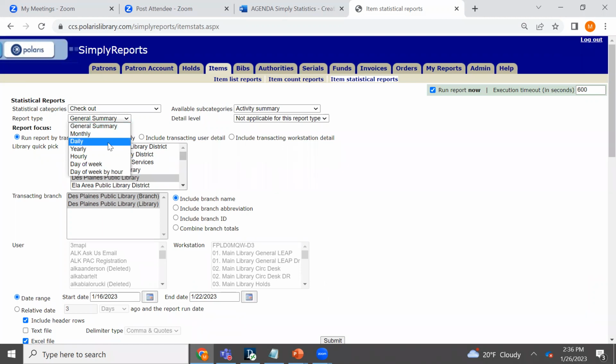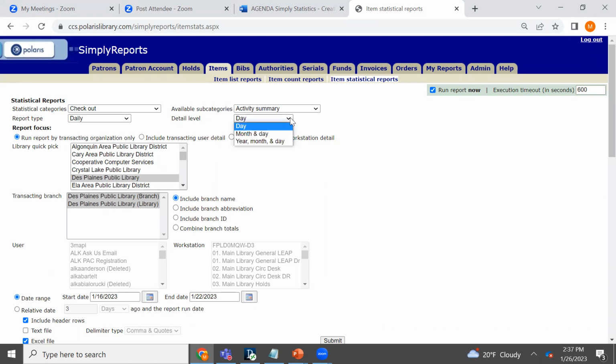For this first example, I'm going to run a daily report. So keep in mind, our report date range covers the 16th to the 22nd. And if you remember from earlier in the session, I said that detail level is related to report type. So now we have the option to set day, month, day, year, month, day.